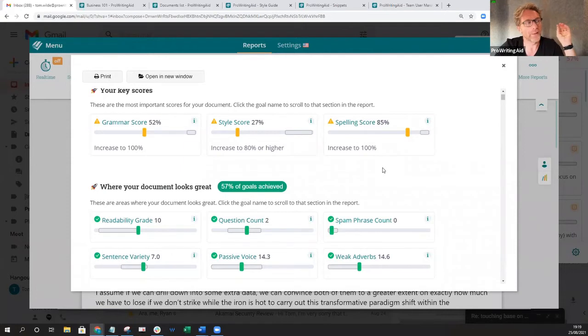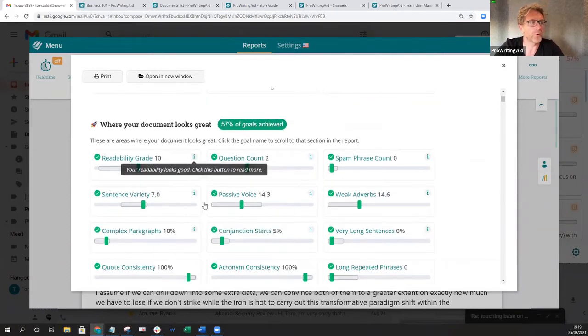Now, in the goals sidebar, you remember we saw an overall score for grammar, spelling, and style. Here we separate them out, and they are always your headline scores. So grammar, style, and spelling will always be at the top of the summary report. And we can see I've got some work to do there. Below that, we group together all the variables where I'm doing well. So where my document's looking good.